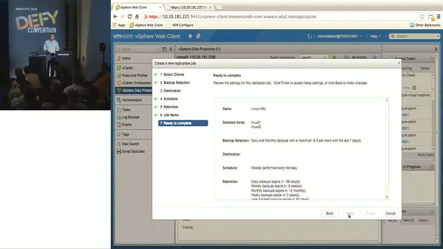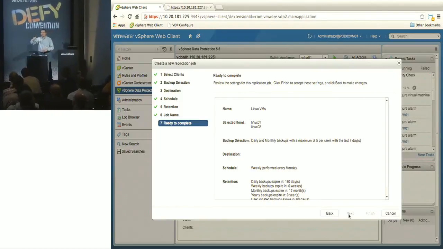Any other questions on replication? Yes, sir, in the back. What kind of license do we need on the replication side? What kind of license do you need on the replication side? So yeah, you would have a licensed VDP Advanced appliance on the recovery side, but there's still some... I'll give you a behind-the-scenes look there.